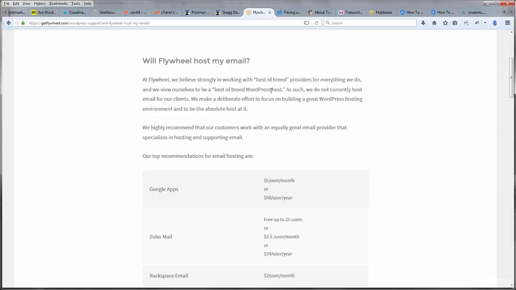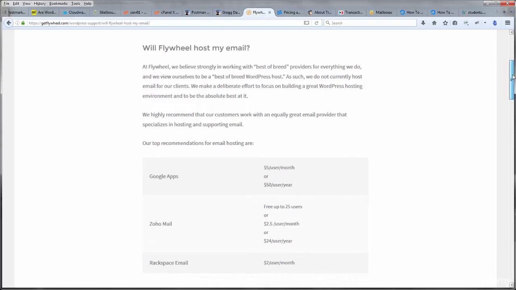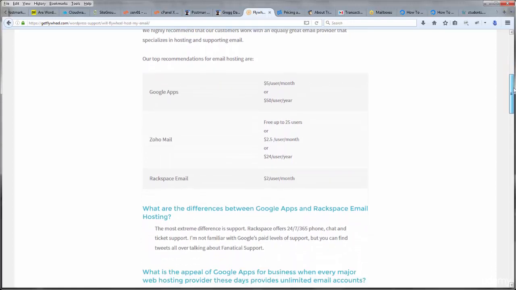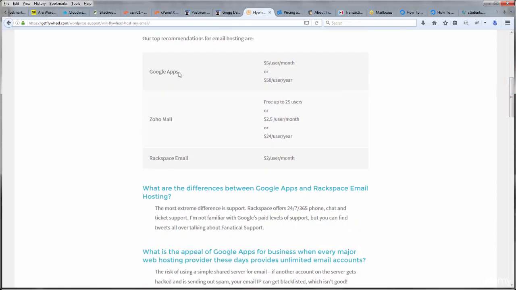That just means that they're really good at hosting websites and HTTP traffic, but they don't specialize in being an email provider. And so they recommend that you point your DNS at an external email provider like I've been talking about in this video. And they do recommend Google Apps, which has a charge for it. Zoho Mail, which actually has free email for up to 25 users per domain name. And then Rackspace Email, which I do use, costs $2 per email address per month.